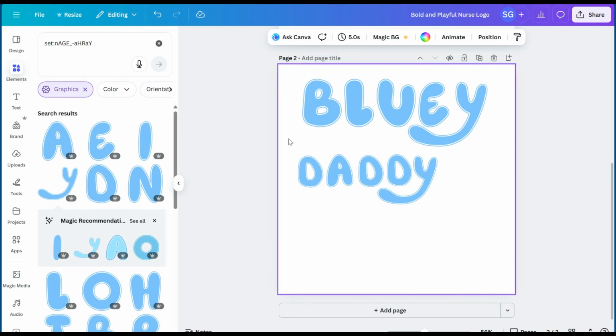In this video, I'm going to be going over how to create t-shirt designs for kids' birthdays, custom designs, using different characters and fonts in Canva. So we're going to go ahead and get started. As you can see here, I have the character Bluey font already pulled up.